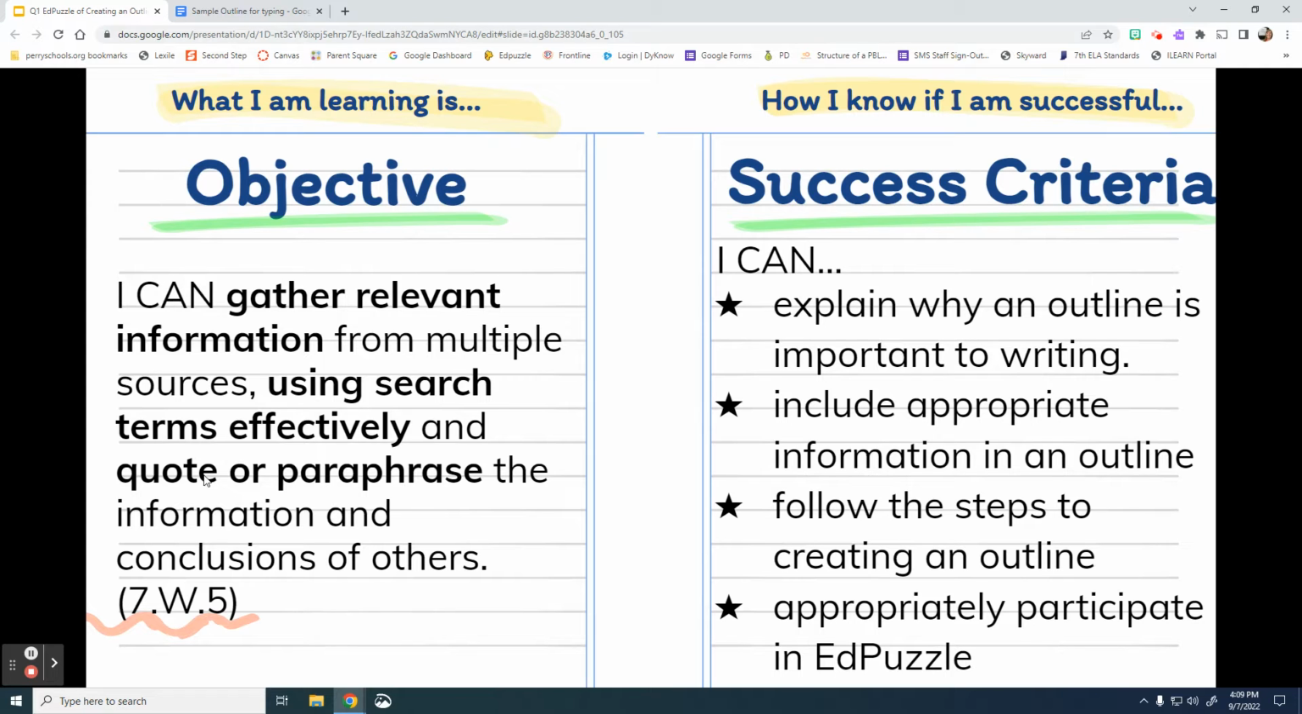So today you need to be able to explain why an outline is important to writing. You should be able to include appropriate information in the outline. You should be able to follow the steps to creating an outline and appropriately participate in the Edpuzzle.